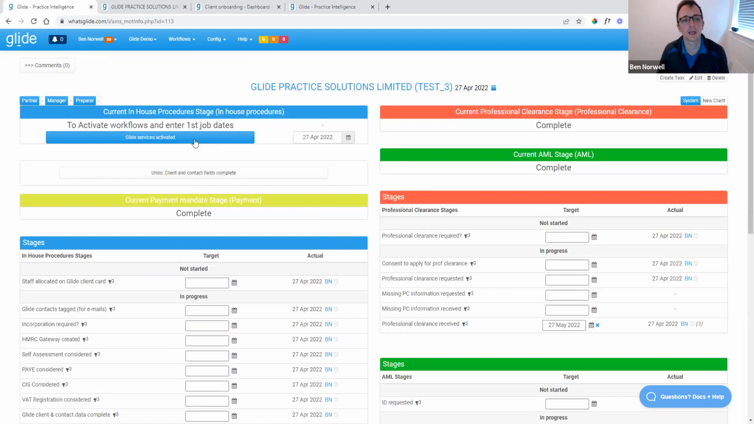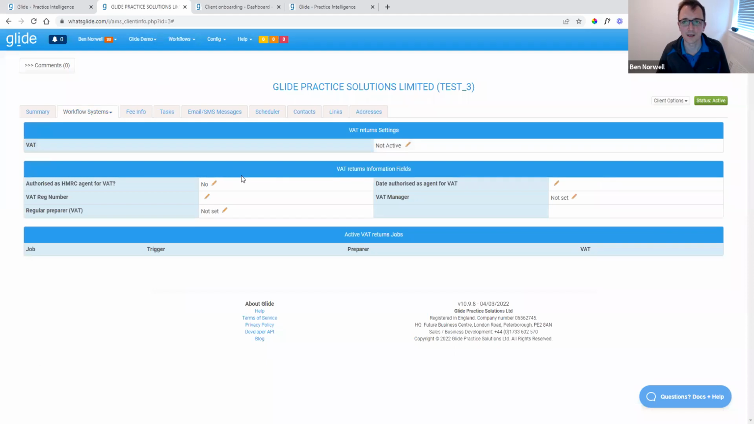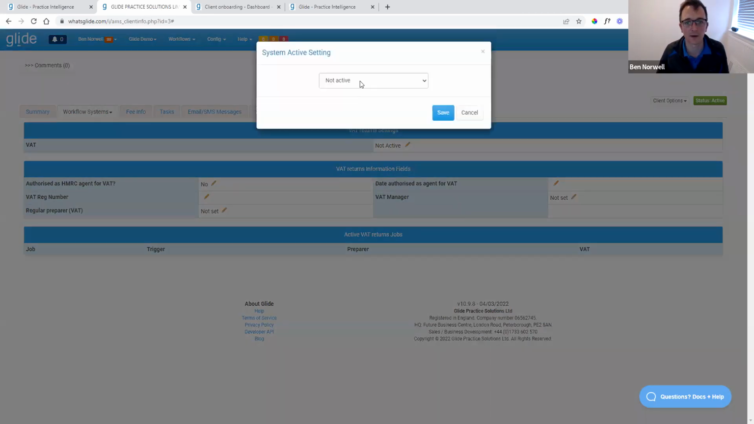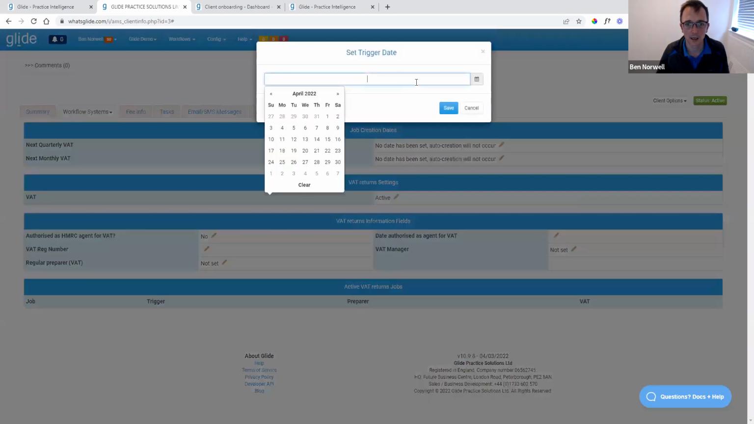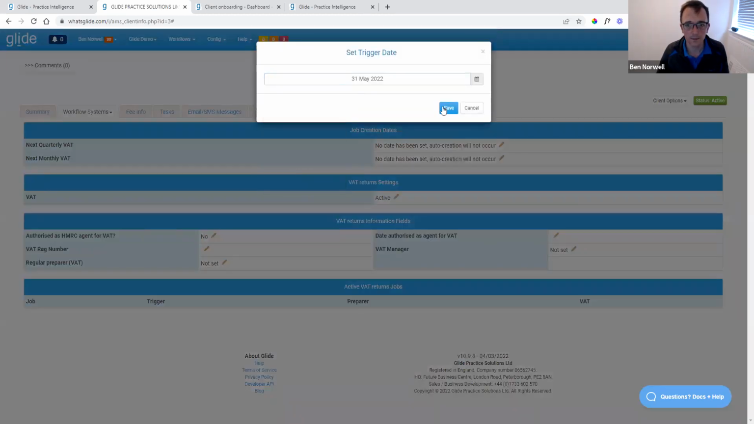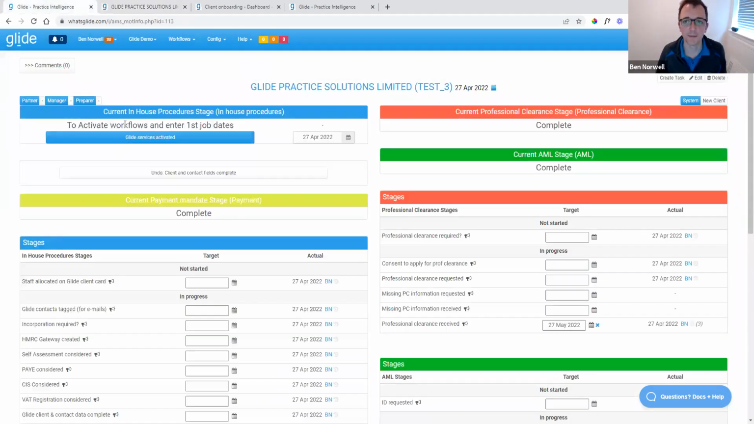So, activate workflows and enter first job dates. Now, this is really important. So why not incorporate it into the new client onboarding flow? That's whereby on the client card, I've got a few of mine defaulting on, but say if that returns is actually relevant, of course, there's two things you have to do: get it to active and pop in the first date. Let's do the end of May. Okay, so that's really just about reminding the team member that that's an important thing to do.